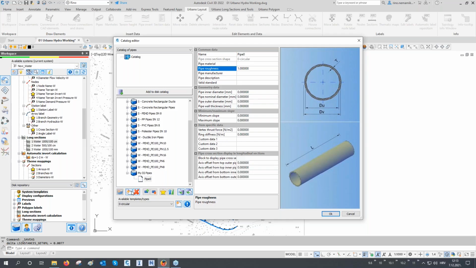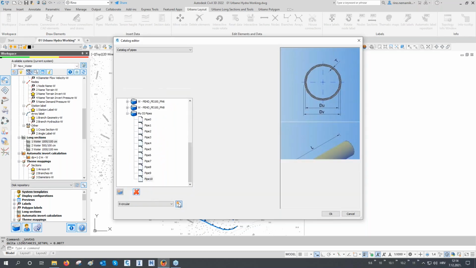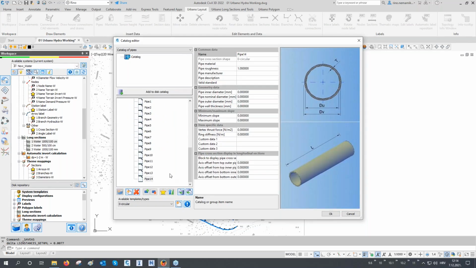Then you can maybe copy it and just change the geometry values, the diameters, the thicknesses. Or the way I like to do it, I create the amount of pipes that I need. For example, I will create 15 new pipes. So 2, 3, 4, 5, 6, 7, 8, 9, 10, 11, 12, 13, 14, 15. So I created 15 new pipes.